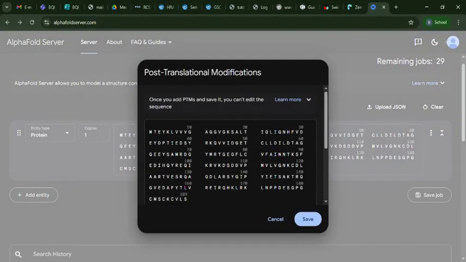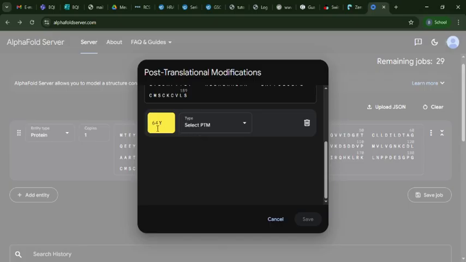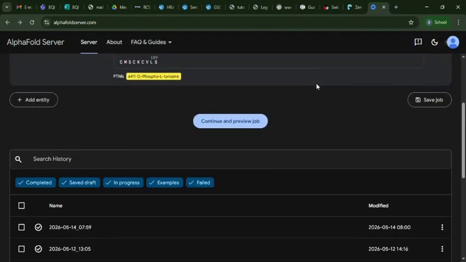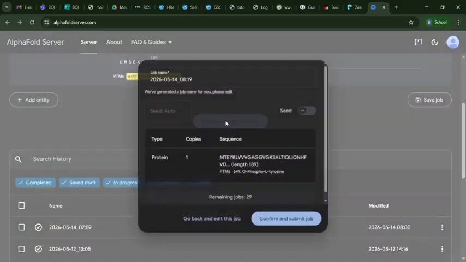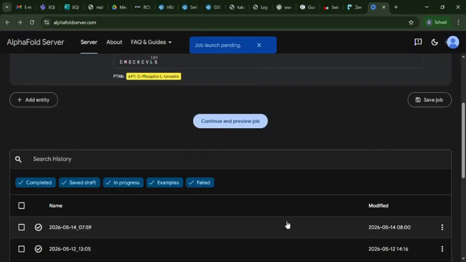Remember, we had it here at position 64. So we'll go back to AlphaFold, and this is 60 and this is 70, so this will be 61, 62, 63 and 64. Click on it, scroll down, we have 64Y, and the available option is O-phospho-L-tyrosine. So that is the post-translational modification that occurs. You add it, save it. What next will we do? Continue with job project and confirm job.